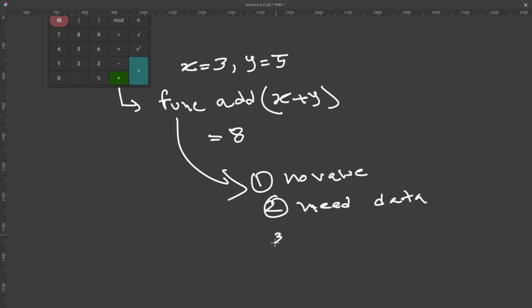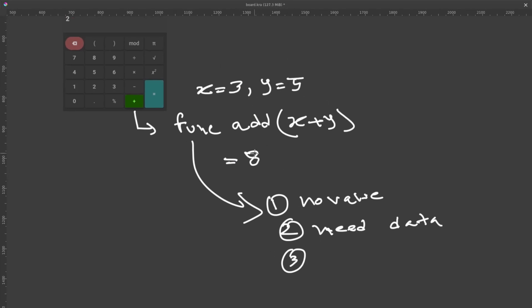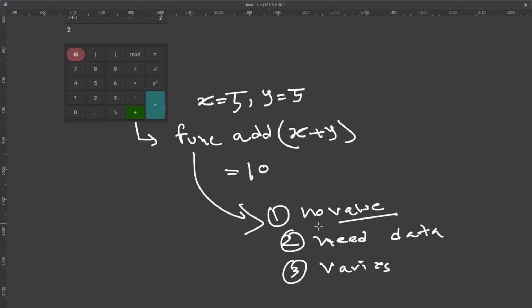And number 3 is, as it has no value and it depends on data, the result will vary, right? You can see that we have 3 plus 5 now, so it has become 8. If I go for 5 here, okay, it will become 10. So it varies, okay, according to the value. So these are some features of function.